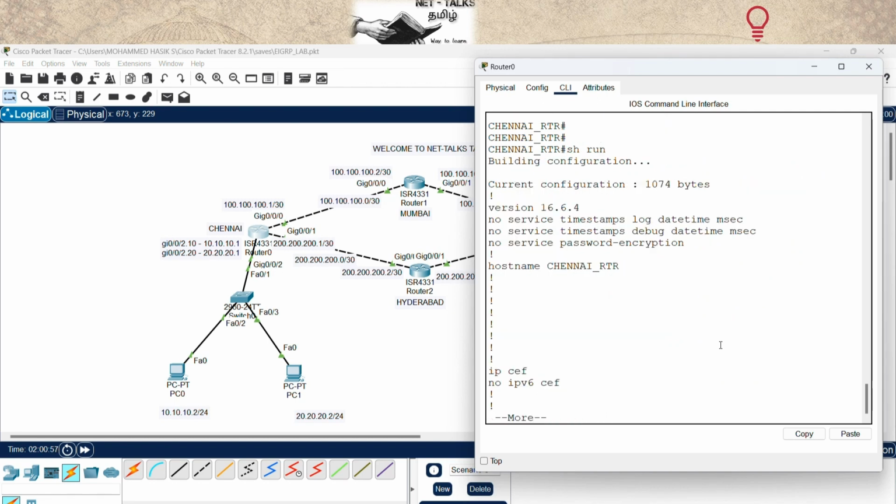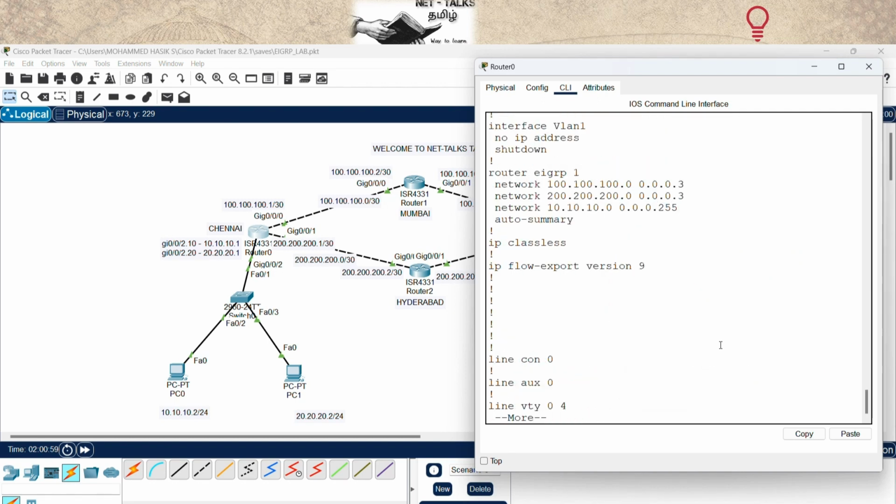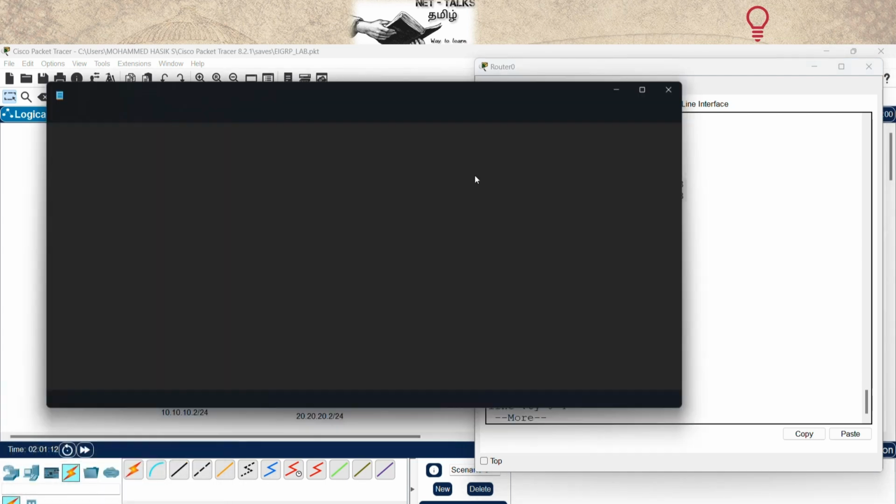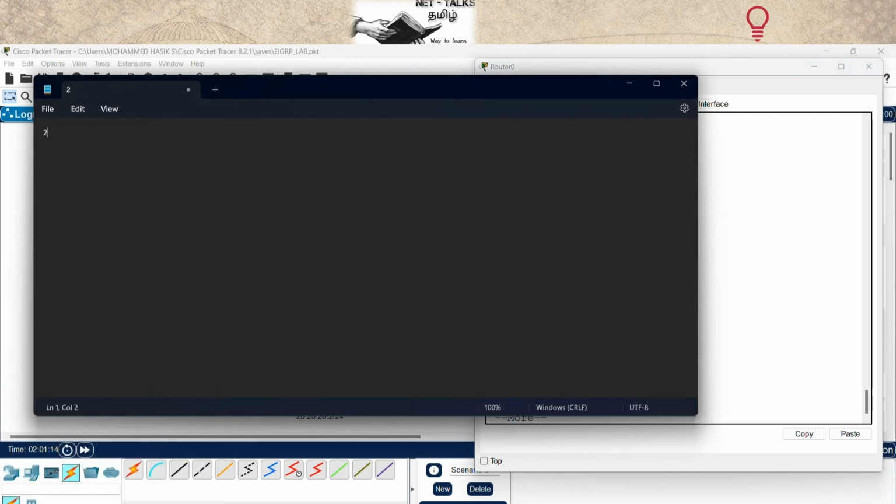Let me show you the show run. Whatever we gave, it will be in the opposite format. Now see here, it is converted to a wildcard mask by the router itself. If we give the subnet mask under EIGRP, it will automatically convert to a wildcard mask. How do we find out the wildcard mask? Let us do this calculation.